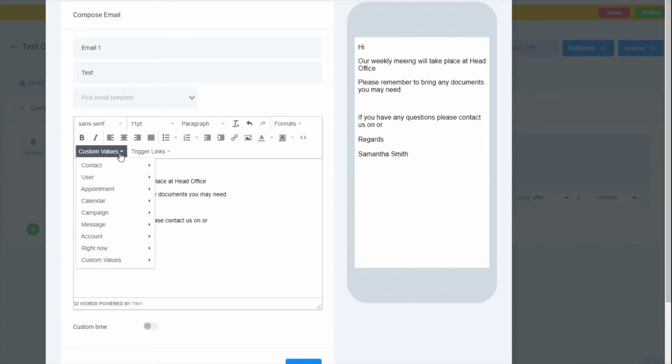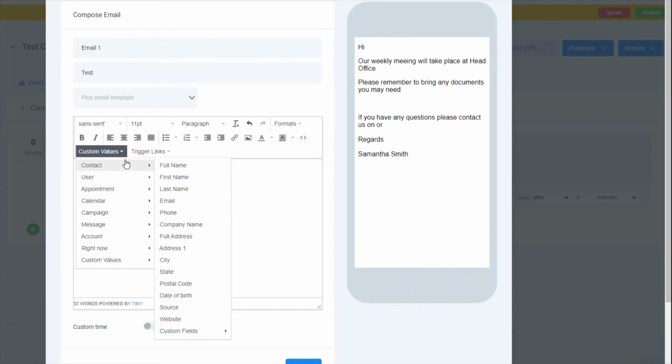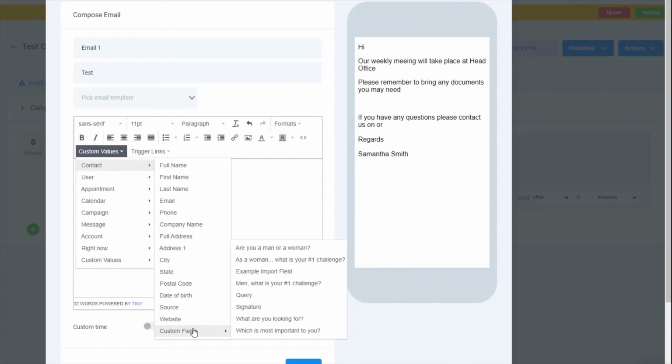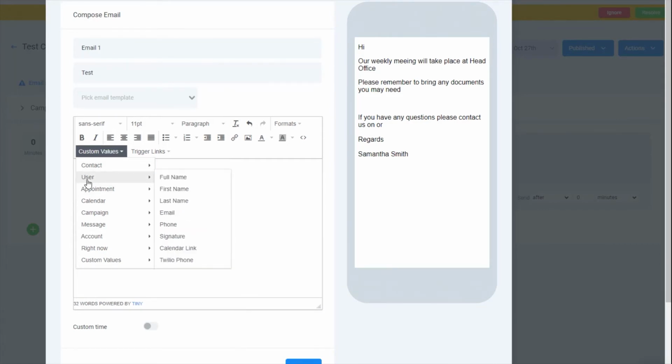Here you have a bunch of different options of values that you can insert into your emails. So the first one is contact, and that is anything relating to the contact that you are about to email. So you can insert their full name, their first name, their last name, email, phone number, anything else that you have set up with them, as well as the custom fields that come from your forms or surveys. After that, you have user, which is the user that you have set up within your platform, and that should be whoever's logged in. So you can also insert your user's full name, first name, last name, email, whatever else.